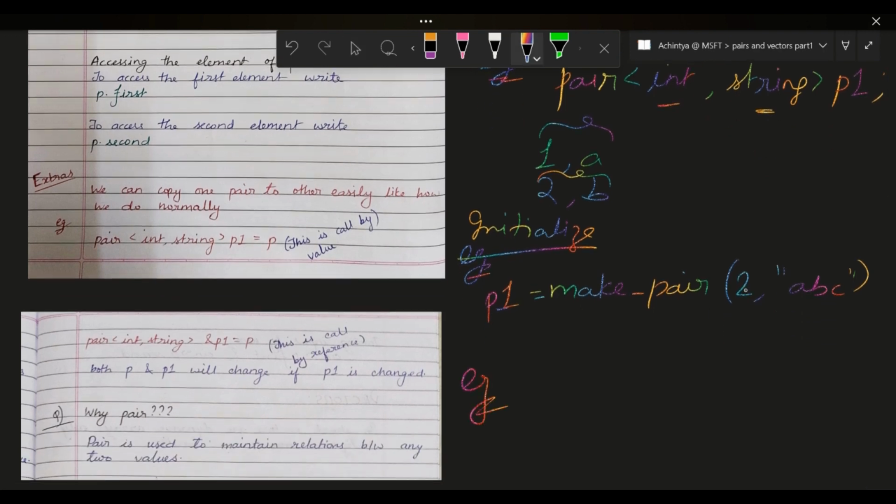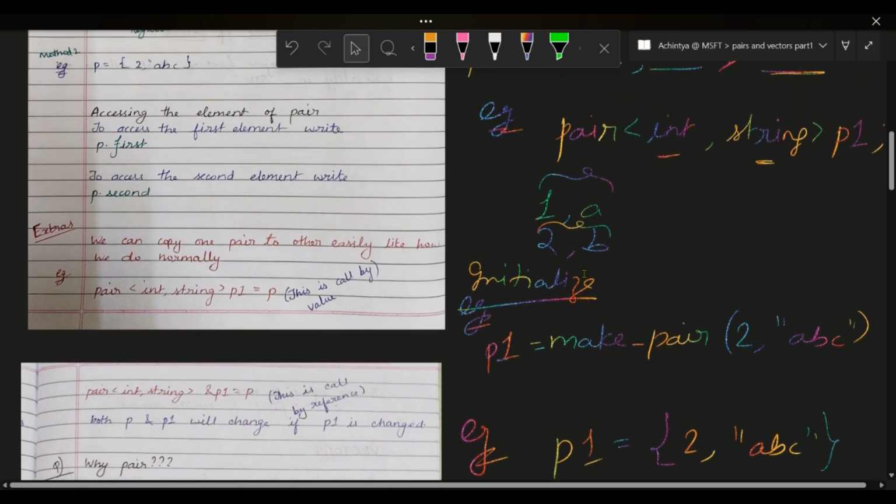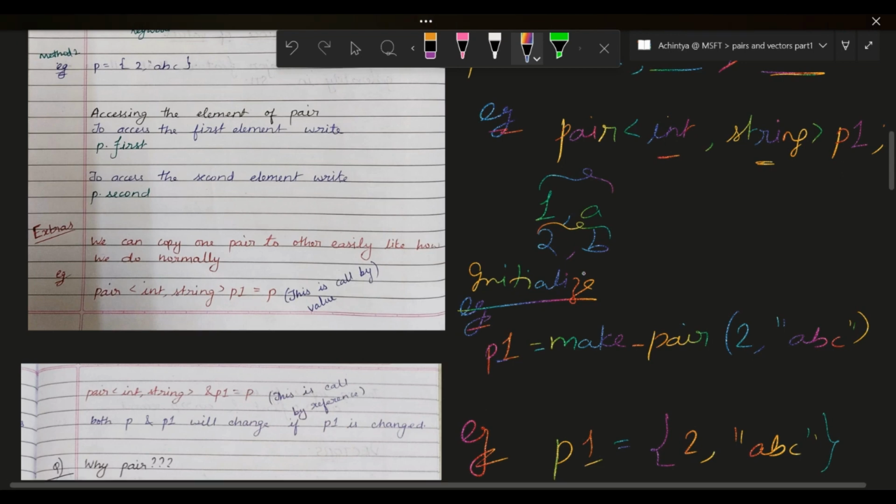There is one more method of initializing: simply write p1 equal to {2, abc}. This is also a method of initializing a pair. You can see I have written it very clearly here. I will be attaching these notes in my comment section, so don't worry.